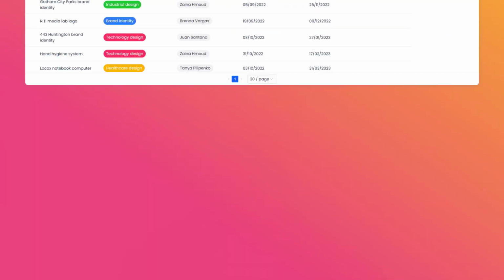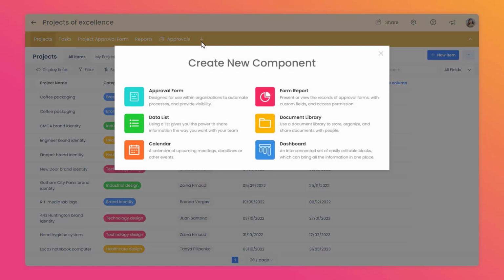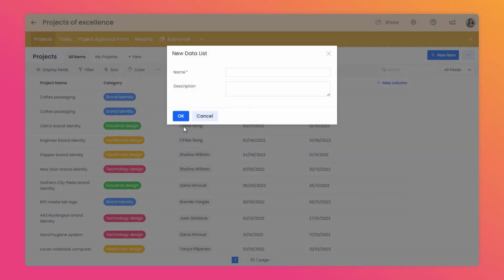Yeeflow's data list component allows users to easily create and manage public forms. Let's take a look at how to create a public form. First, open the Projects of Excellence application, click on the plus button in the top navigation bar to add a new component. In the New Component window, click on Data List and set the name to Job Application.